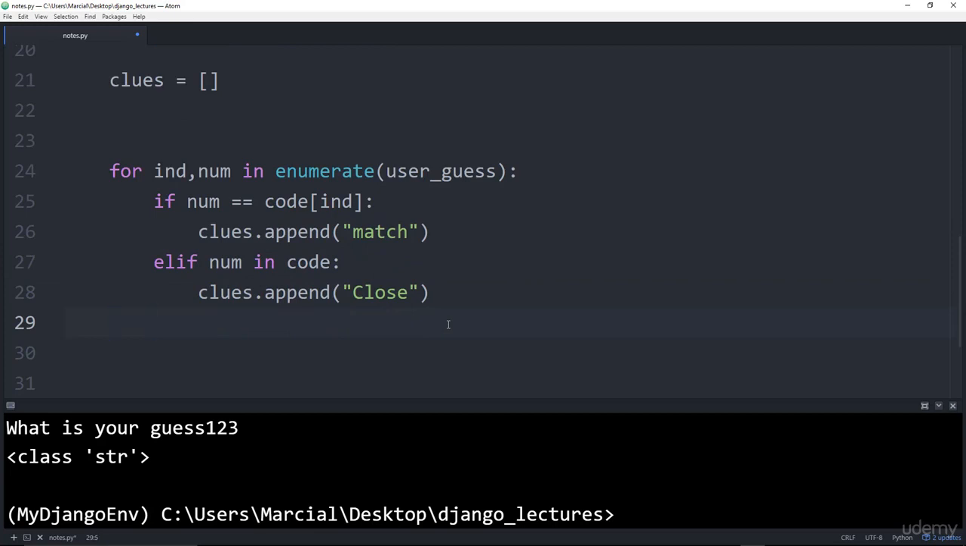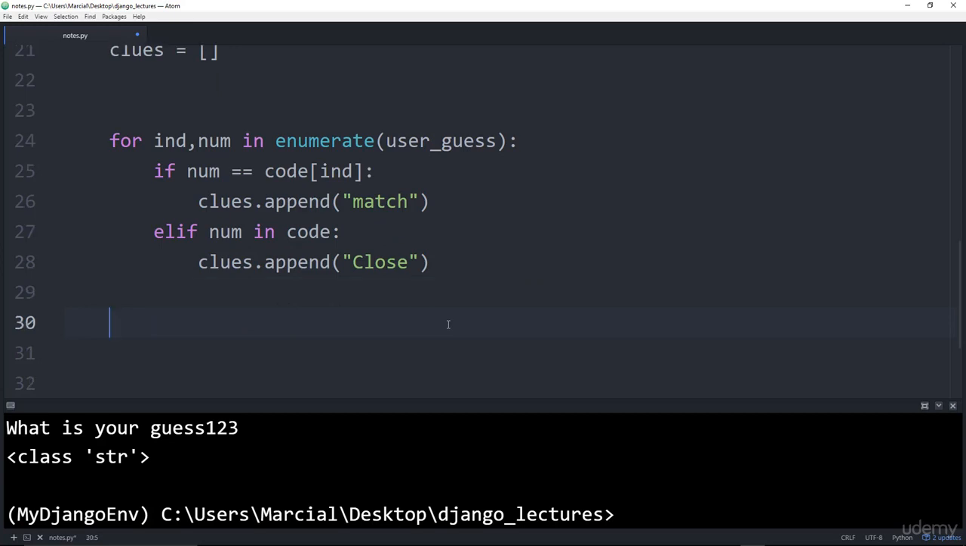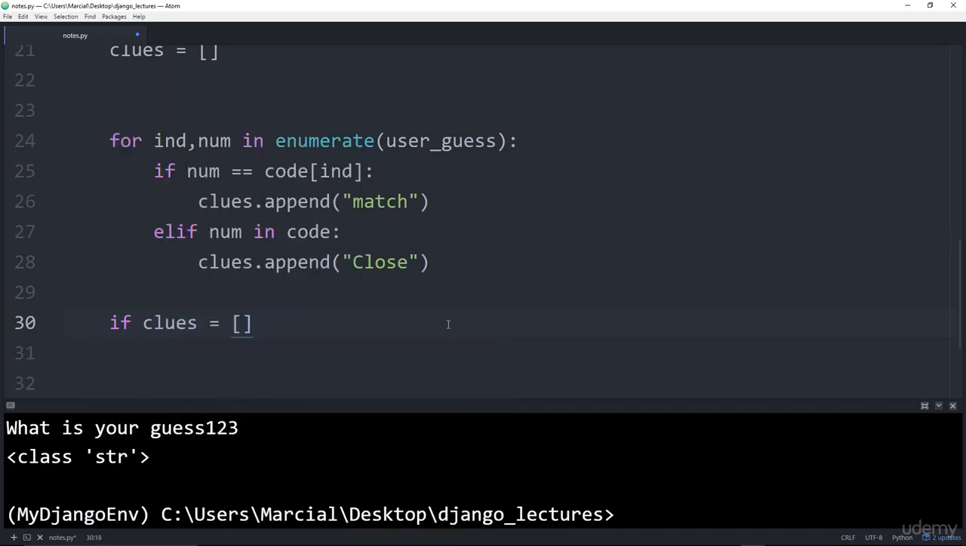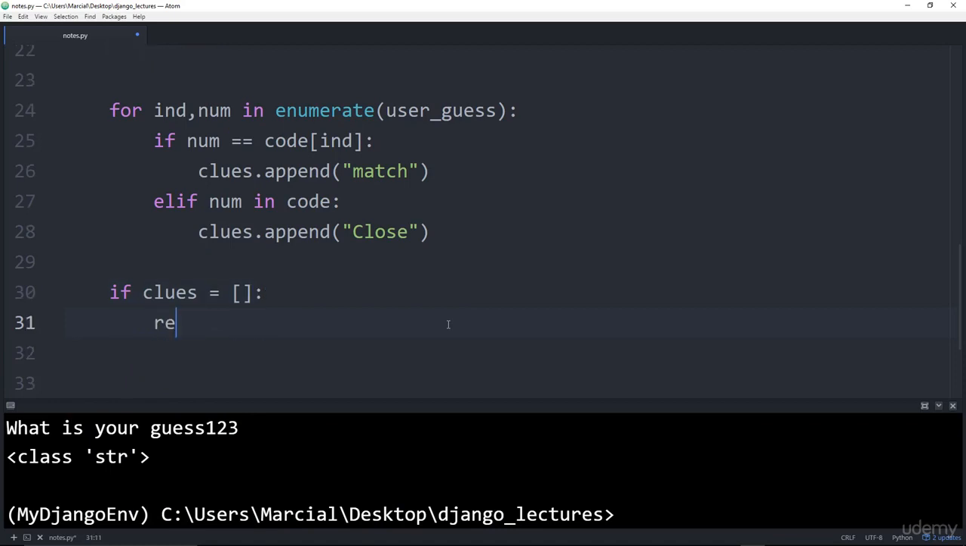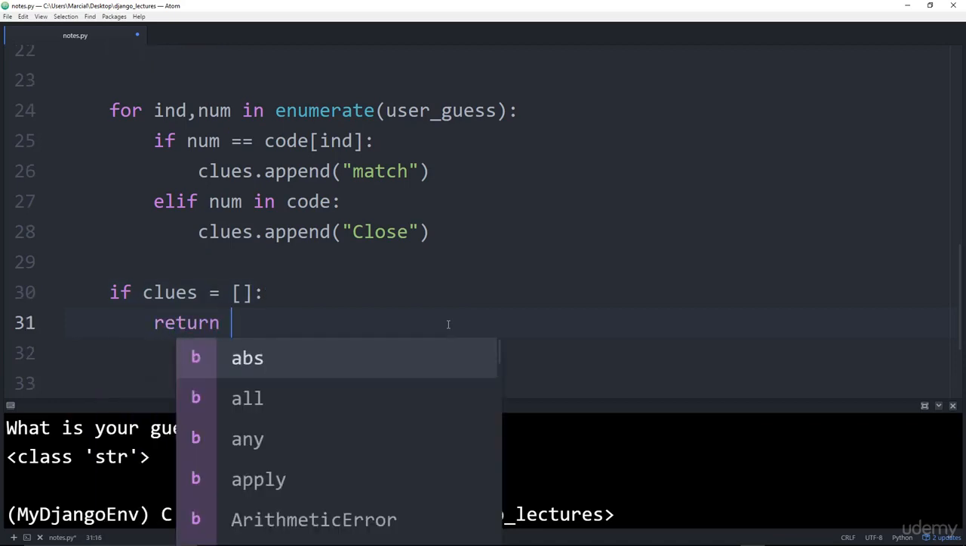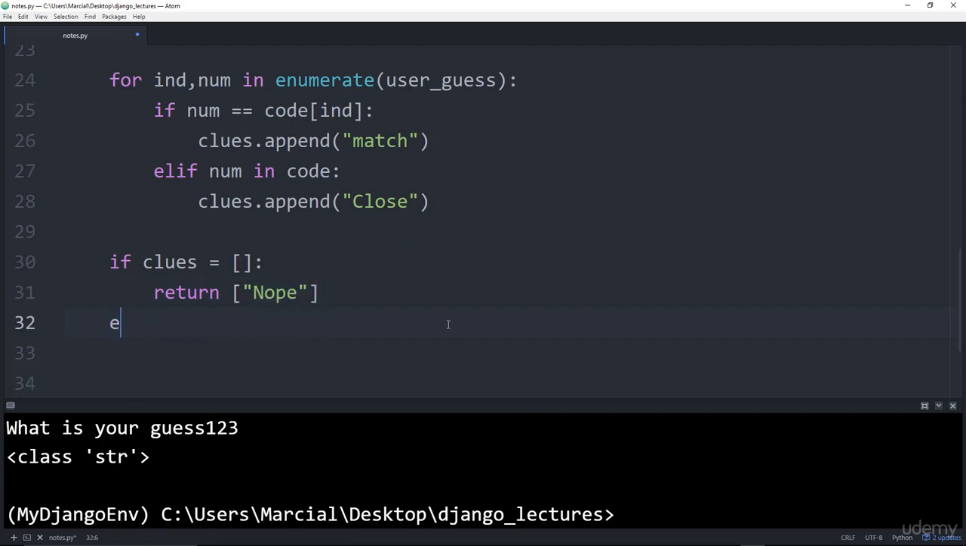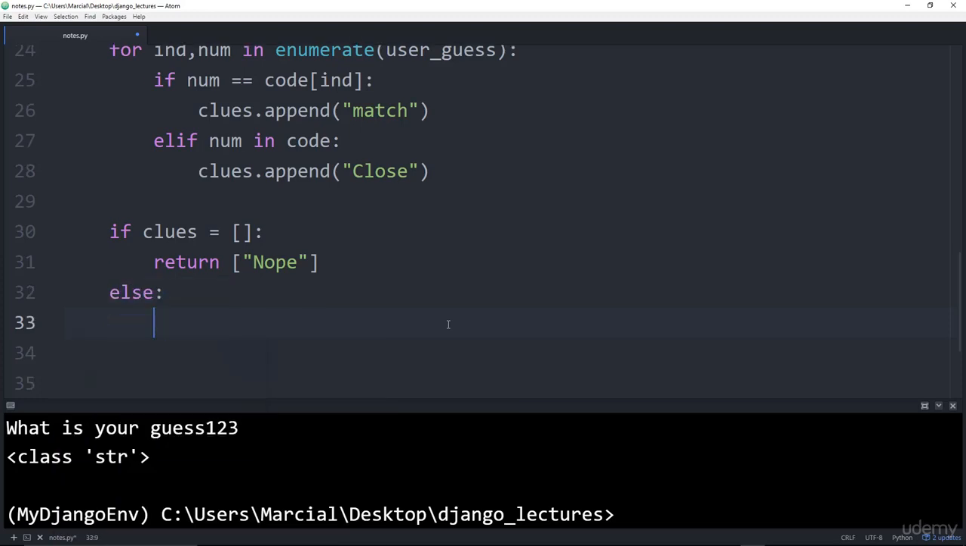Otherwise, if I didn't actually have a match or a close, what I'm going to do is start off with another if statement where I say if clues is empty. So after going through the for loop, if the clues is empty, then all I'm going to do is return a list of a single item that says "nope". And then I will say else, return clues. So what does this actually mean?